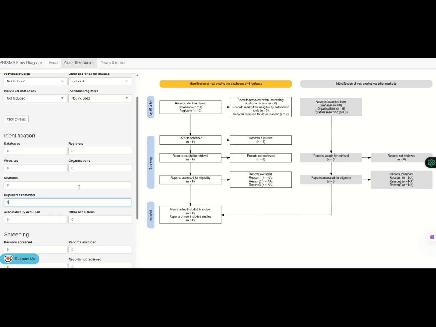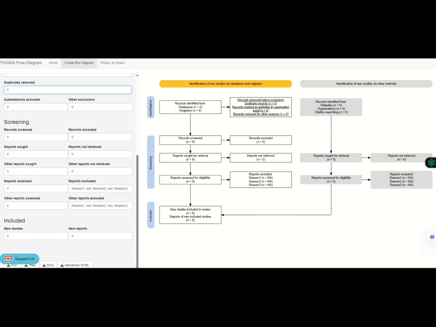At the end of the process, you will have a very clear and concise PRISMA flowchart that will help you to see how many articles you have, how many articles you have screened, and how many new studies and new reports you have included in your writing. I hope that this sharing session will be beneficial for you, and I hope you will start using PRISMA as part of your writing journey.